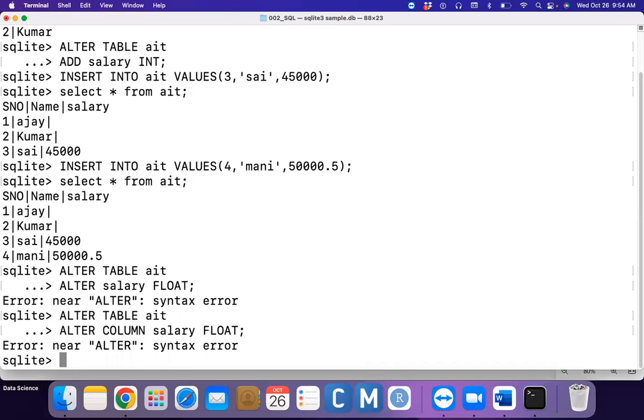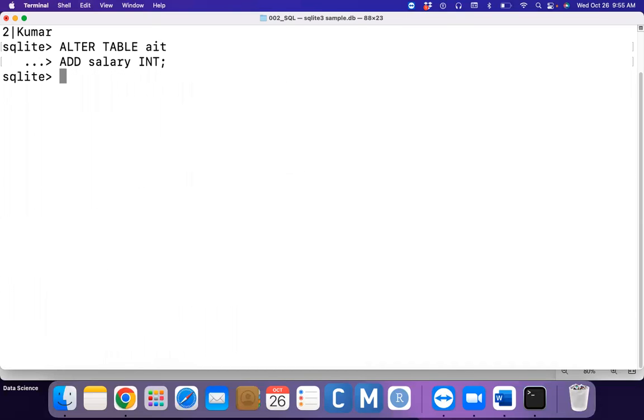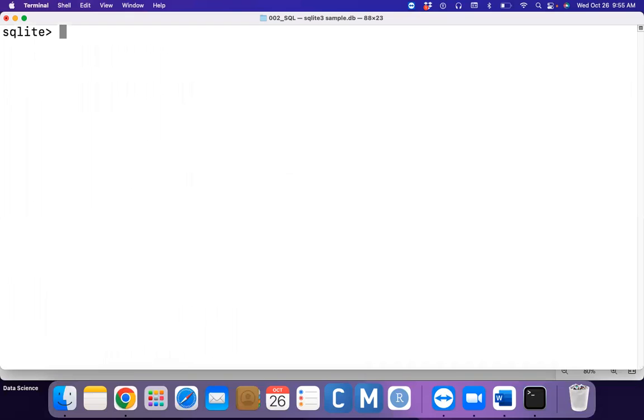If you want to alter it, you can alter the tables, and you can change the data type of the columns also. But unfortunately here it is not working, because SQL-3 might not be supporting it. I hope you're clear.